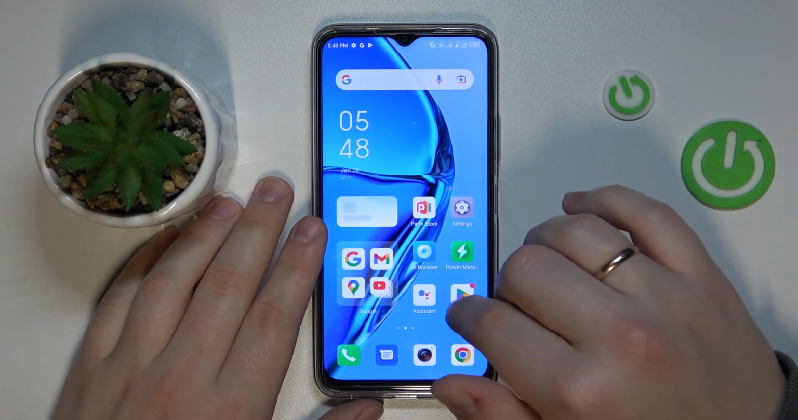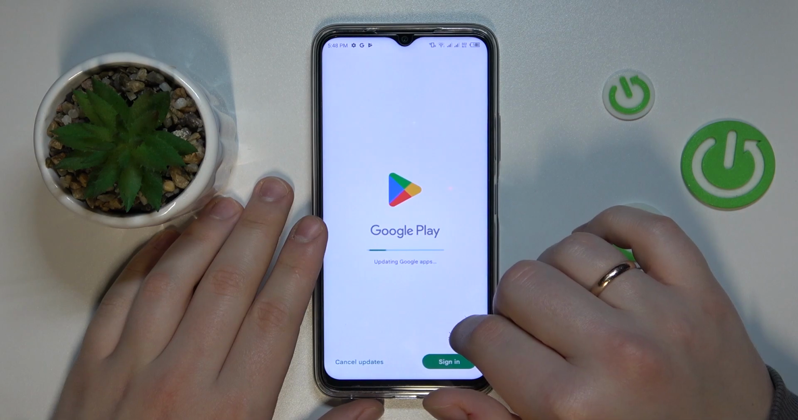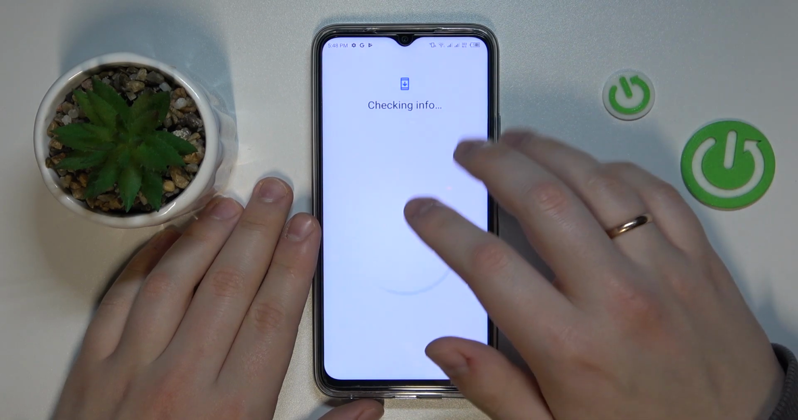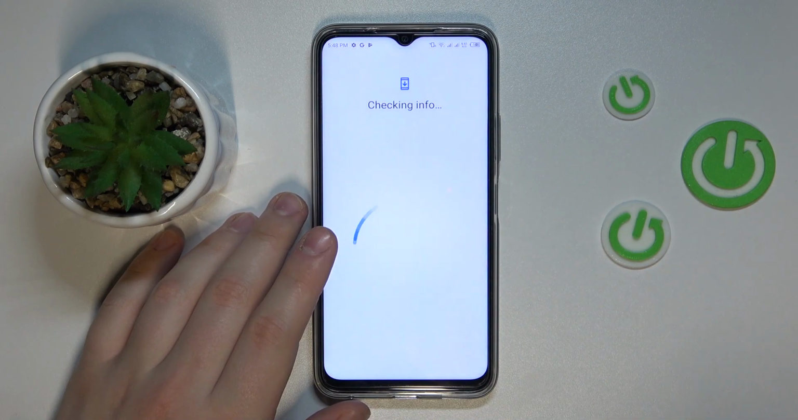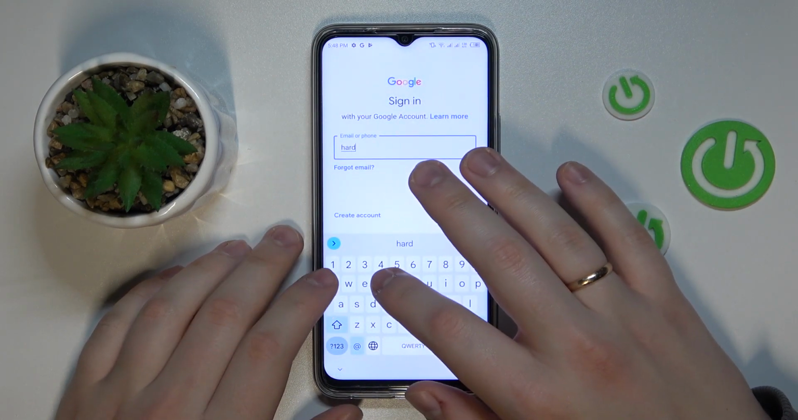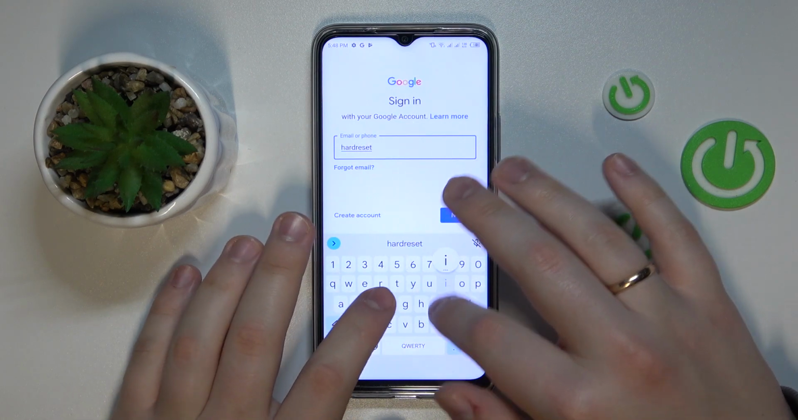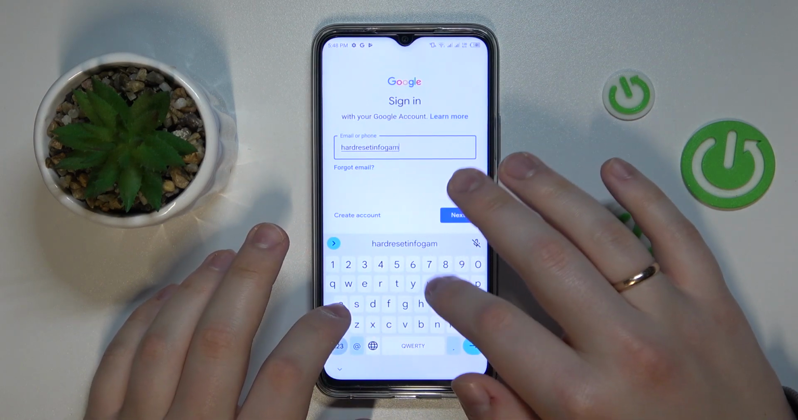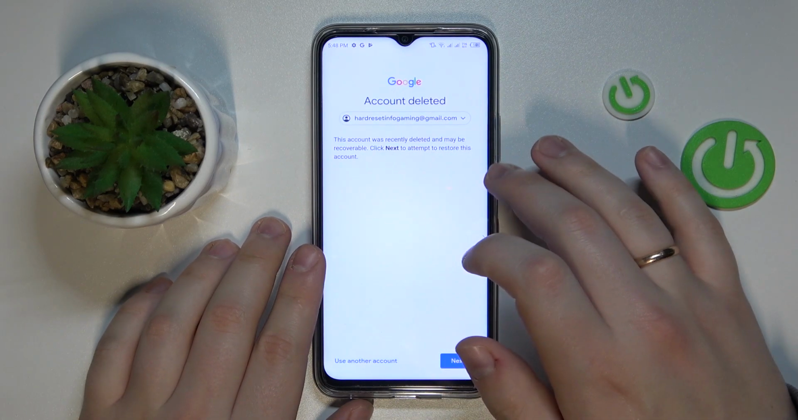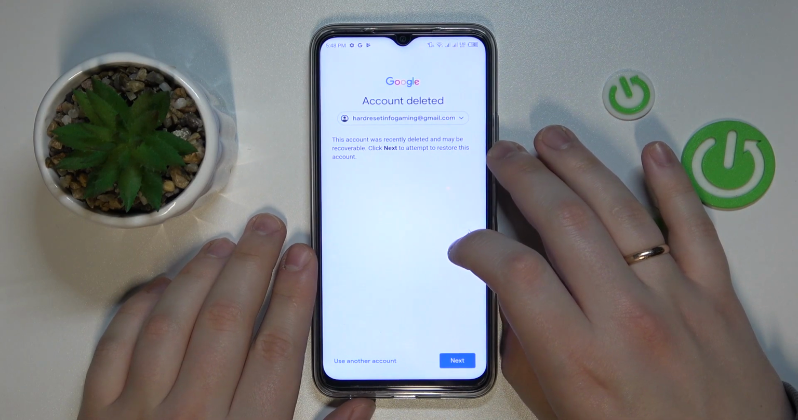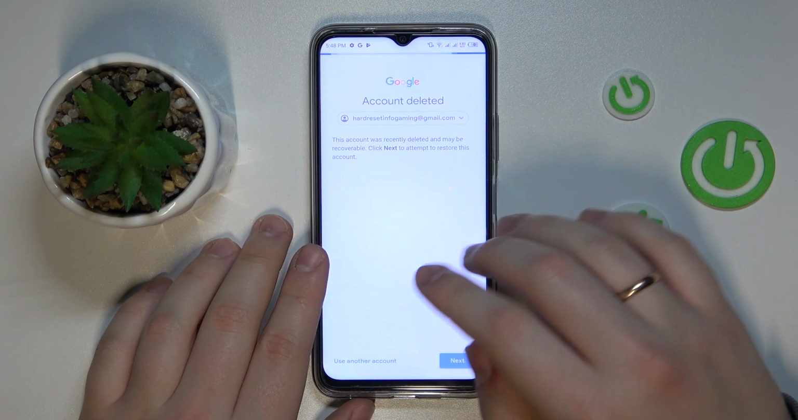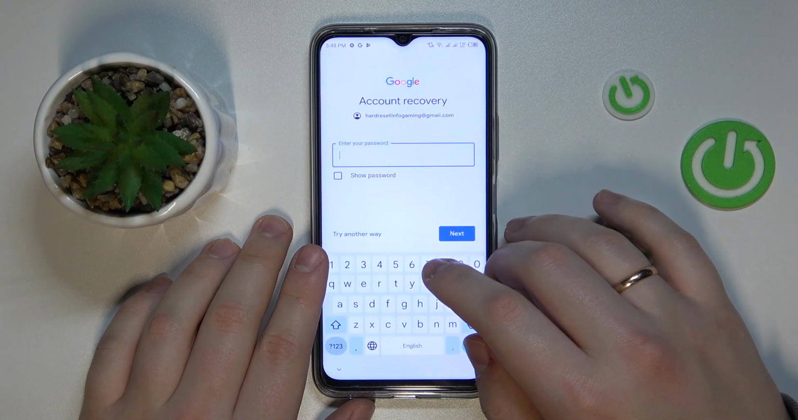So all that it's left to do is to recover the Google account, which we can very simply do by using it to sign into the Google Play. So in here, enter the email address. Then you should get this kind of message that tells you that this account was recently deleted and may be recoverable. That identifies that we are on the right track.